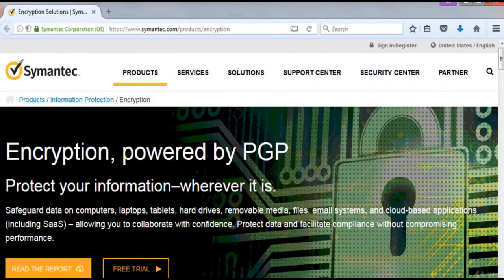Symantec acquired PGP, and Symantec PGP desktop and server products were launched. PGP is an acronym for Pretty Good Privacy. This is an encryption program that provides cryptographic privacy and authentication for data communication. PGP is used for signing, encrypting, and decrypting texts, emails, files, directories, and whole disk partitions, and to increase the security of email communications.